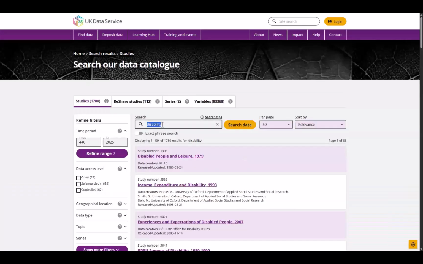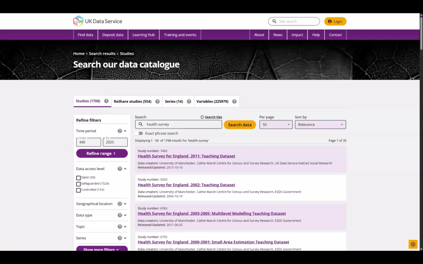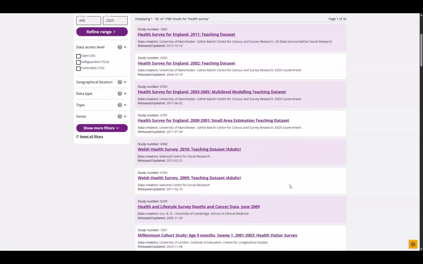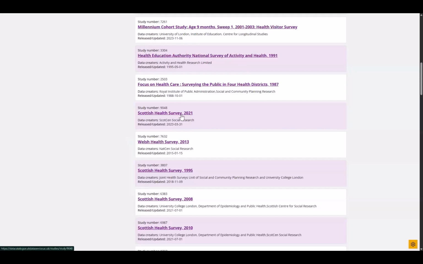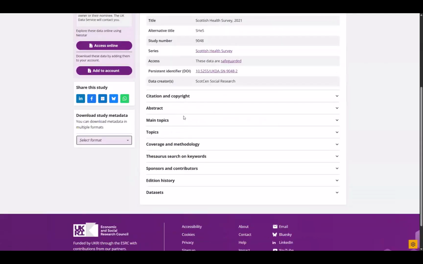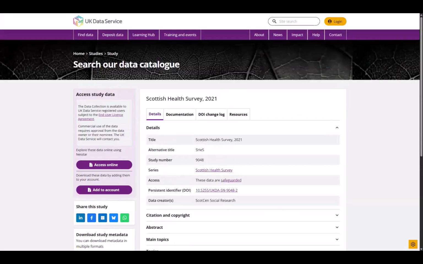So let's say that you found, let's go back to the Health Survey because that makes it easier. Let's say that you found a data set that you're interested in using. So I'm going to choose, let's see, which version do I want? Let's choose the Scottish Health Survey. So you click on the survey to be taken to what we call its catalogue page.